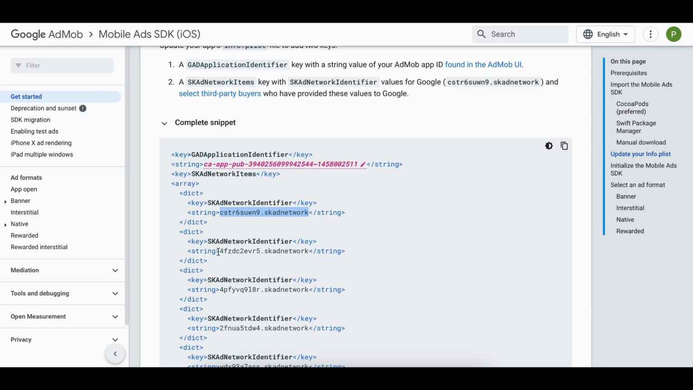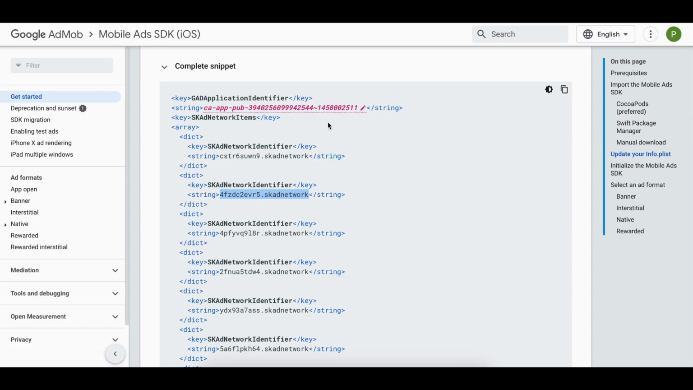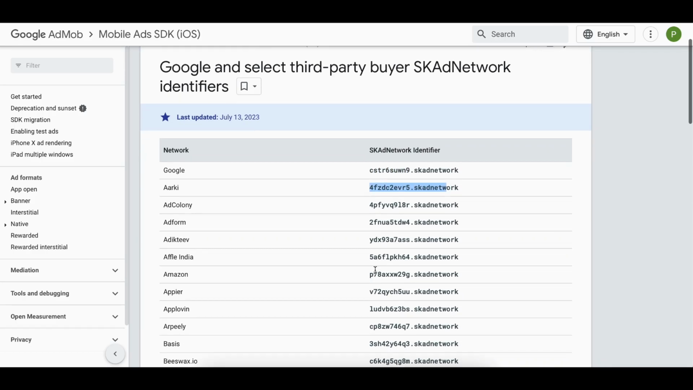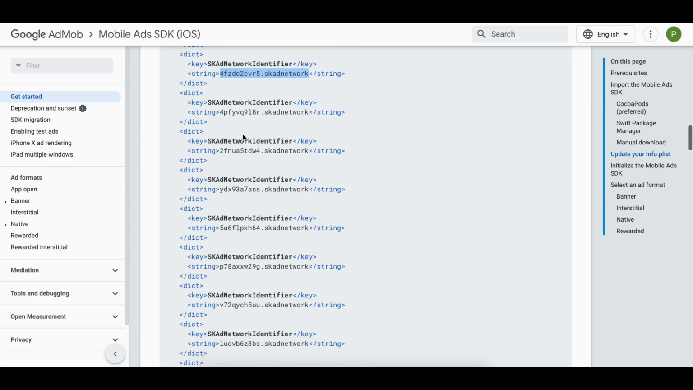Then the rest of the things you can ignore. Like if you want, you can have it. So if you see, they have given those mappings. This one belongs to Google, this one belongs to Arki, and this one belongs to Amazon, and so forth. So you don't need all this stuff.